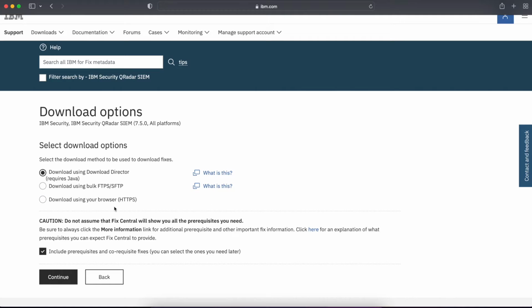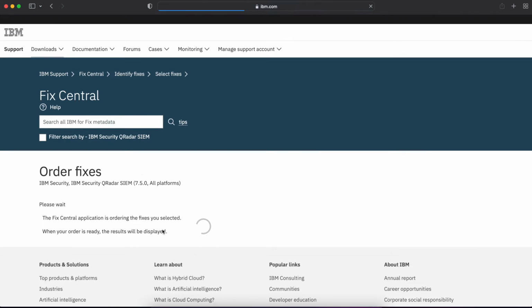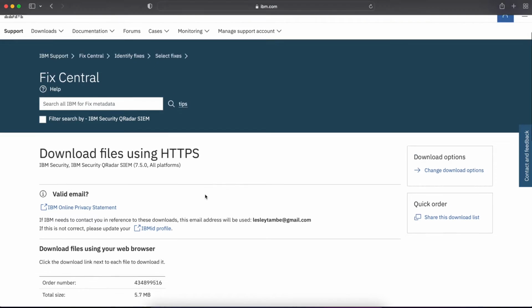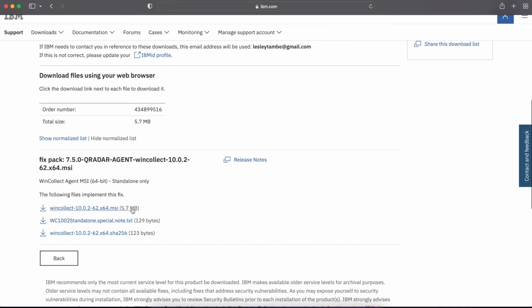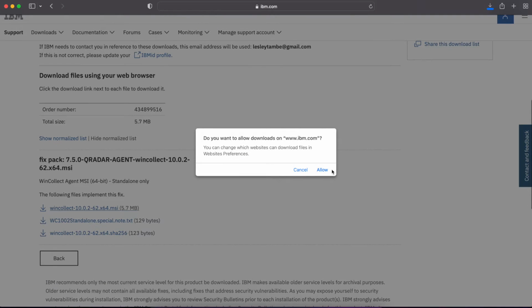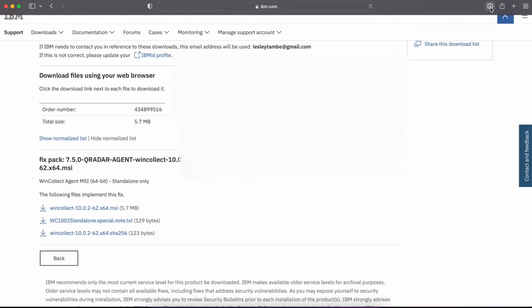Once you're signed in, it's going to ask you how you want to download this: if you want to use the Java Download Director, FTP or SFTP, but we're just going to use the browser, HTTPS. And then it is going to take us here where we want to click the download option, and you can also download the SHA-256 file so you can verify and make sure the file wasn't compromised in any way.